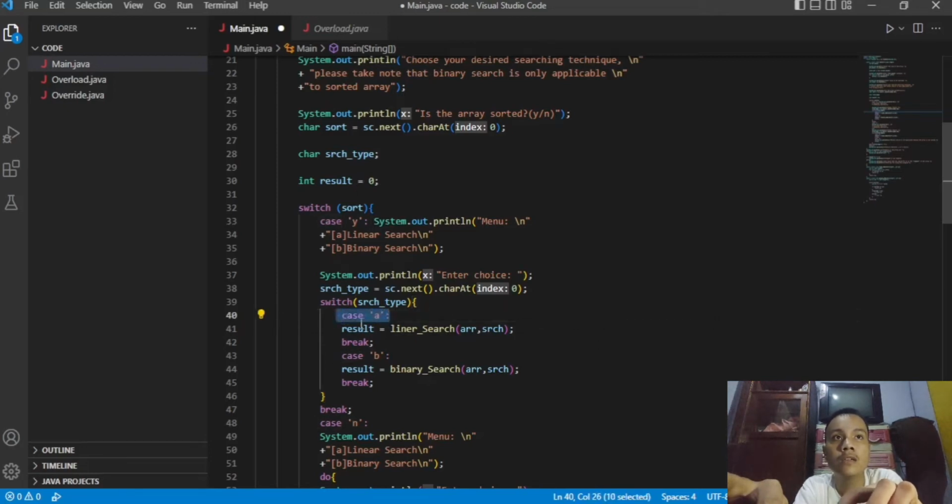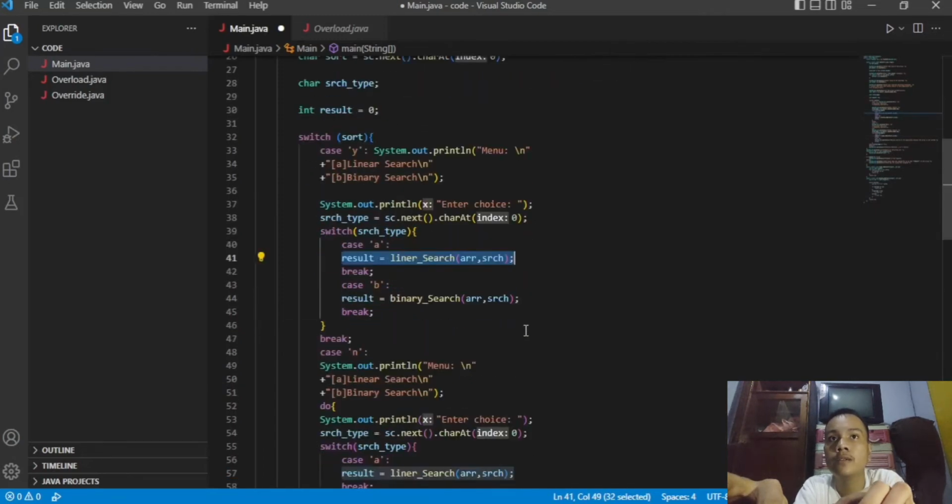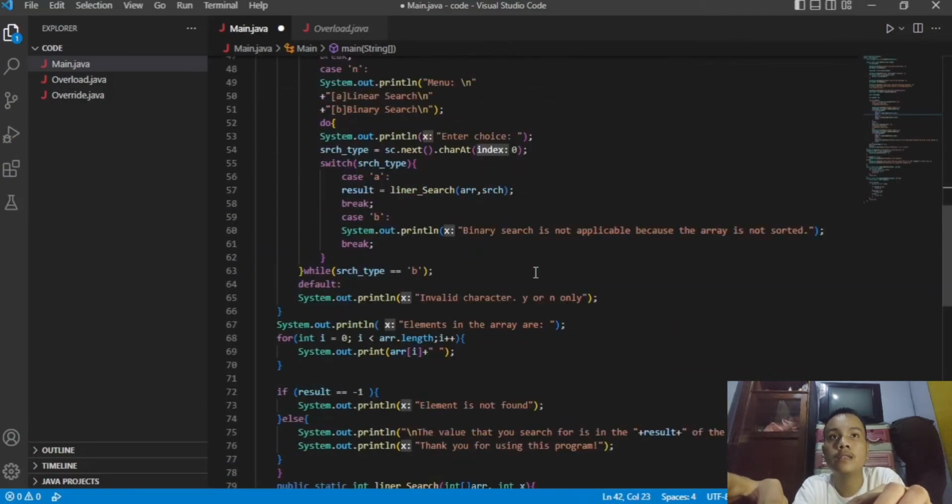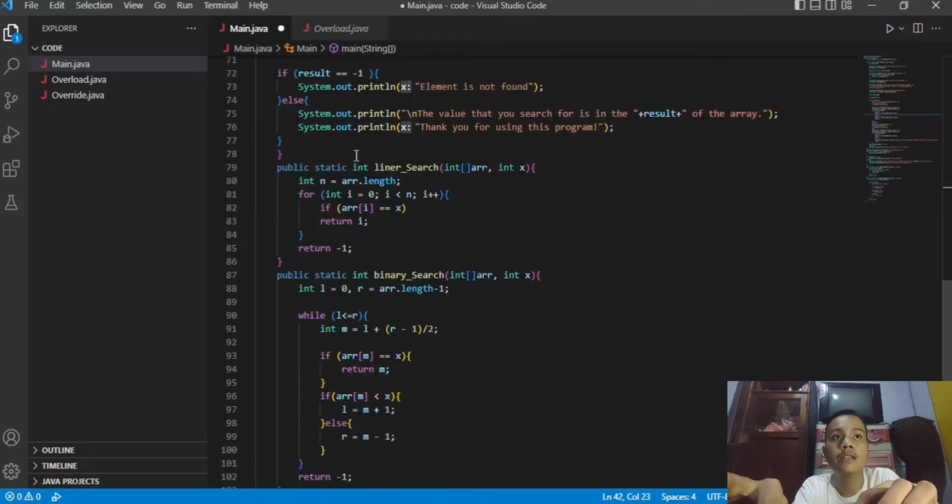Inside this case, result equals linearSearch(r, search). This will call the linear search method and pass the r and search variables. They will become the parameters for the linear search method. Next, inside the linear search method, we create an int variable with the name n and initialize it to r.length. Then we created a for loop and test if i is less than n. If true, it will execute what's inside the for loop. Inside, it will test if r[i] is equal to x.